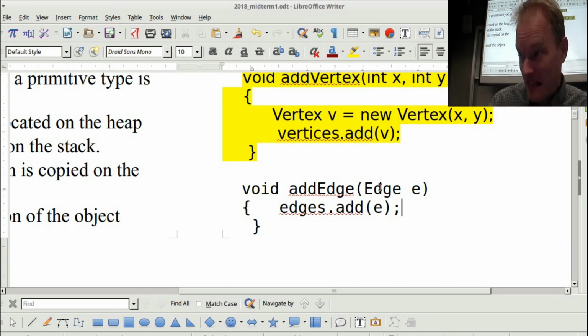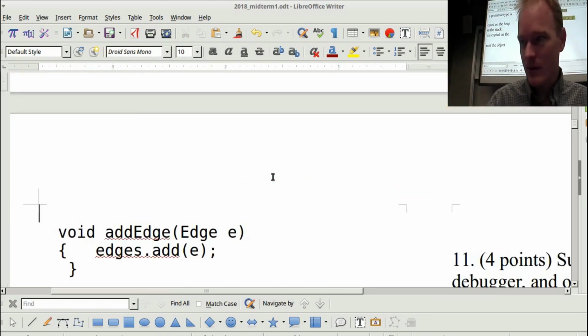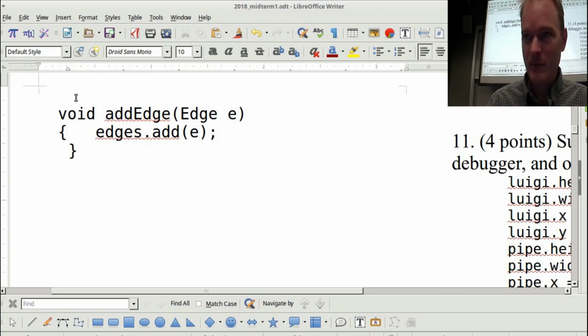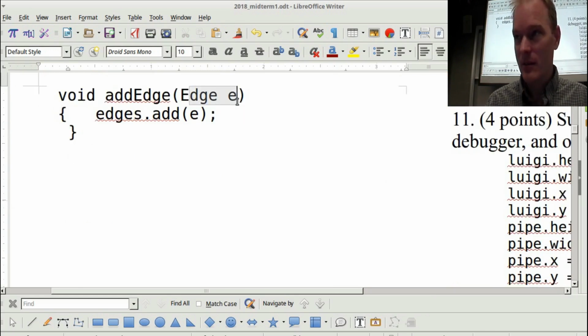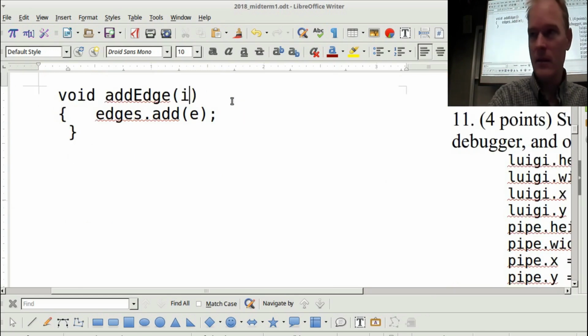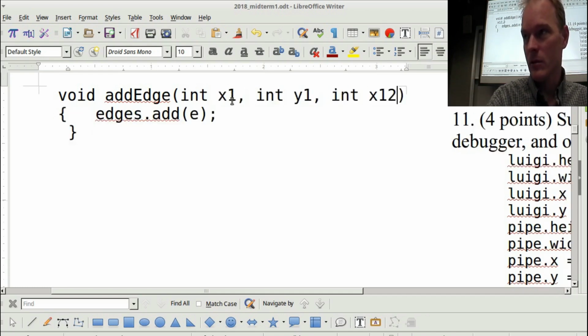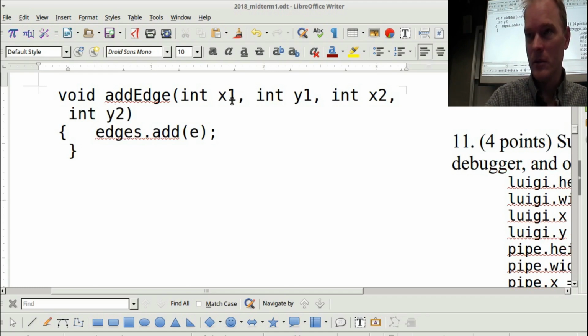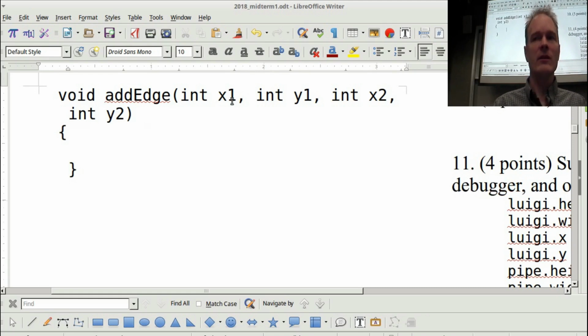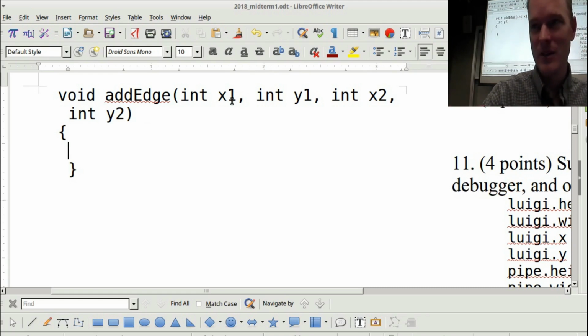What I was actually thinking is, let's make a function that's a little more convenient and does everything a user would want to do in order to add an edge. So I'm going to go down to the next page so I have more room. I was thinking, let's do something like this. How about we pass in int x1, int y1, int x2, int y2. See how that's a more useful method because it doesn't require the user to have an edge ready to go, which is a very unlikely situation.